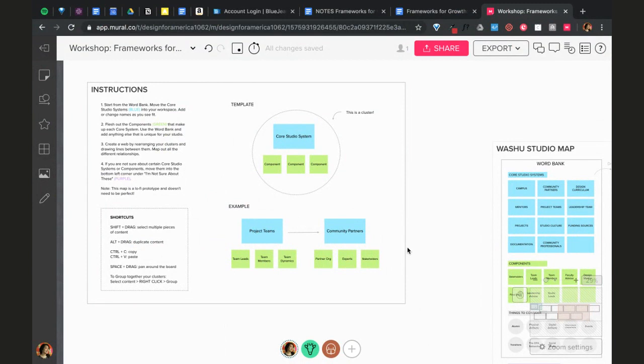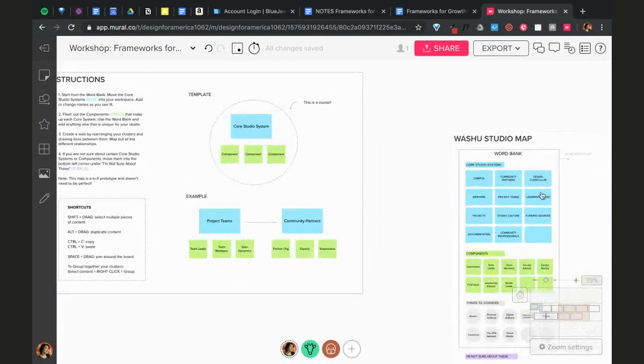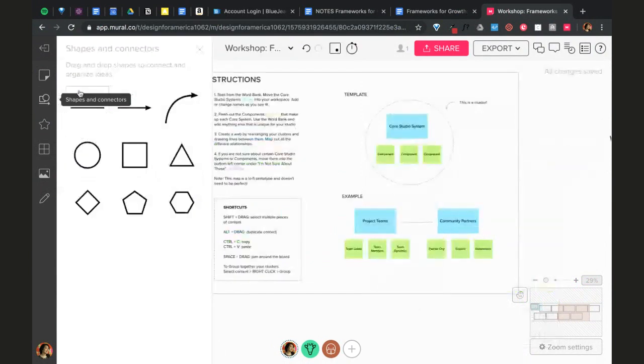So what I'm asking you to do is pull out some core studio systems and then flesh out a few components that make up each system. And once you have these little clusters, then you can start drawing arrows. So you can see on this left toolbar here, there's a shapes and connectors button, and you can drag out an arrow and make it connect things.